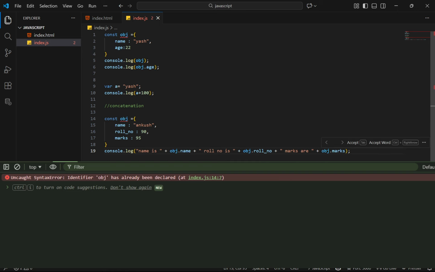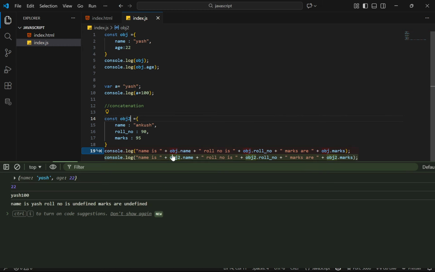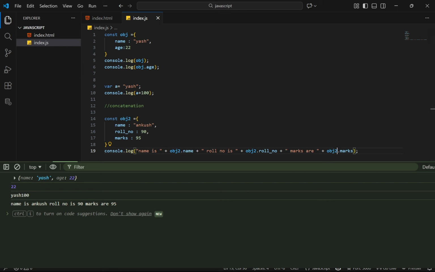Wow, amazing. The code editor is recommending very good code, right? So you can see what happened here. I have taken object two times, and obviously const we can't redeclare, right? So one more thing you have learned is that we can't redeclare, so we will take it as object 2. Now you can see this is printing name is Ankush, roll number is 90, and marks are 95. Simple. I hope it's clear.